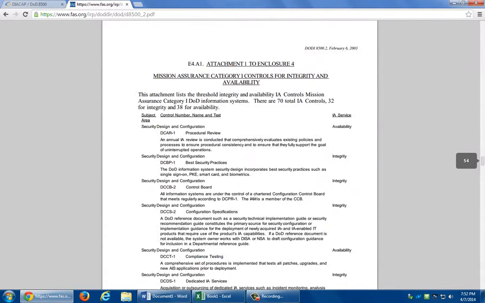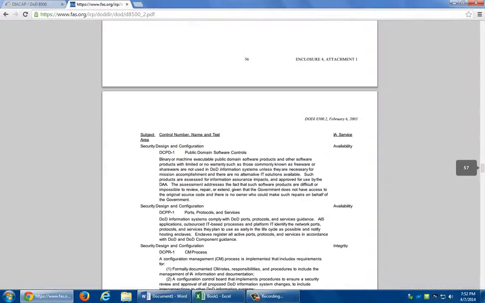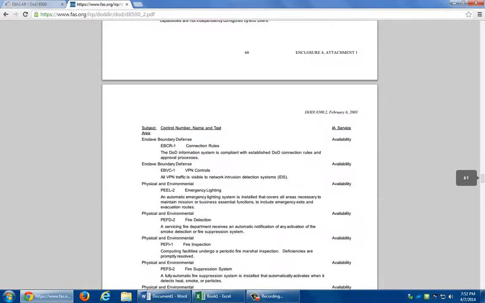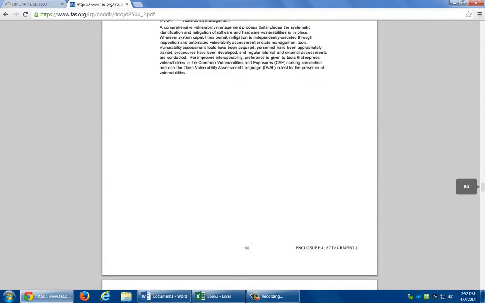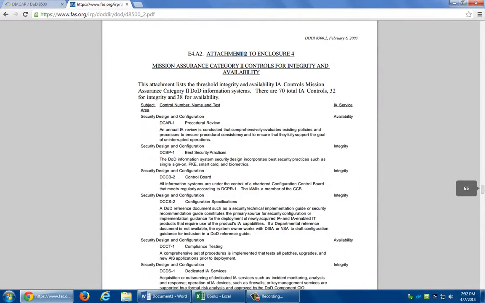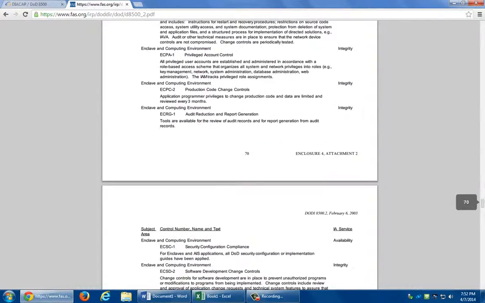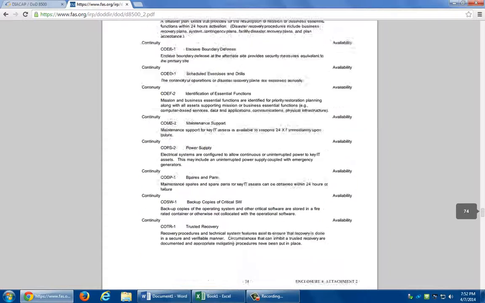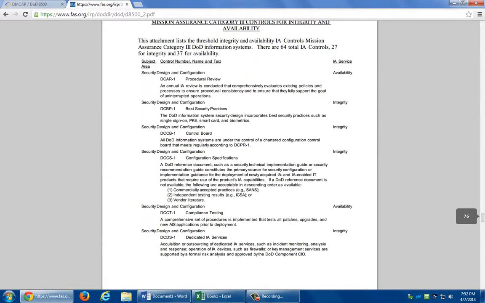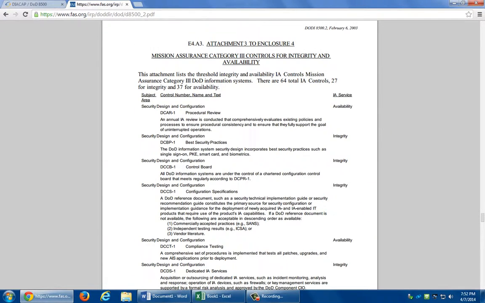Let me get down to it. Here's attachment 1. So we need to go to A3, right? Here's A2, attachment 2. Okay, A3. We're going to have what we call DCAR. DCAR-1. This is a procedural review.